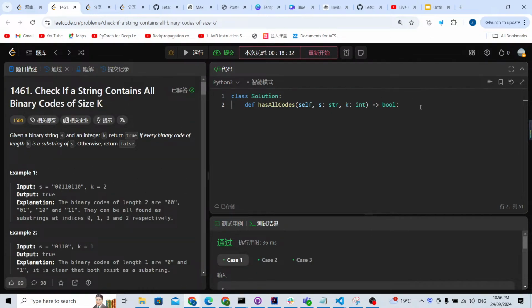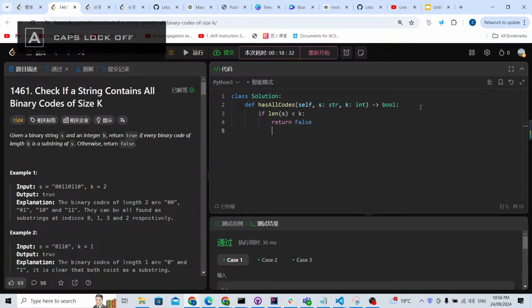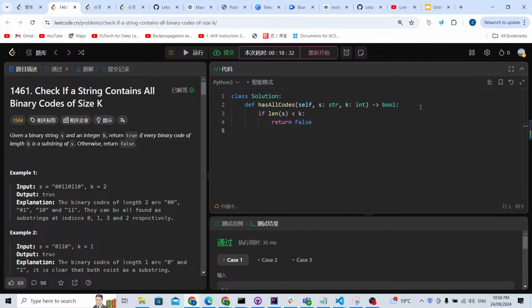Now let's use this kind of method to solve the problem. First of all, we check the length of the string. If it is less than k, it means it is not possible. Now we're going to check the length of the set. I'm going to call it S set, equal to 2 to the power of k. So this is going to be my final return.